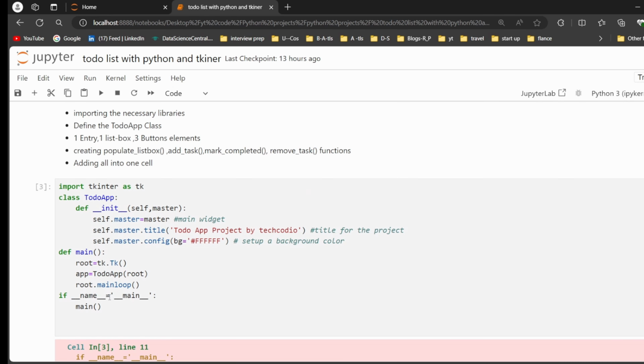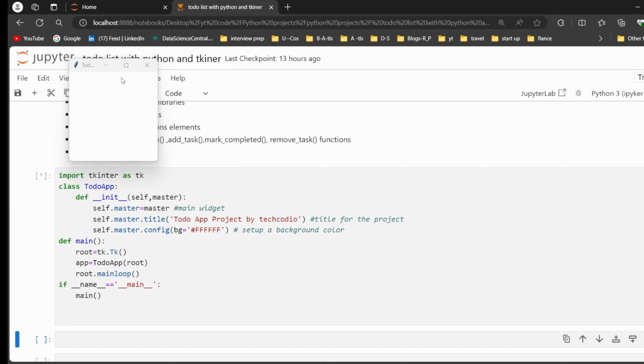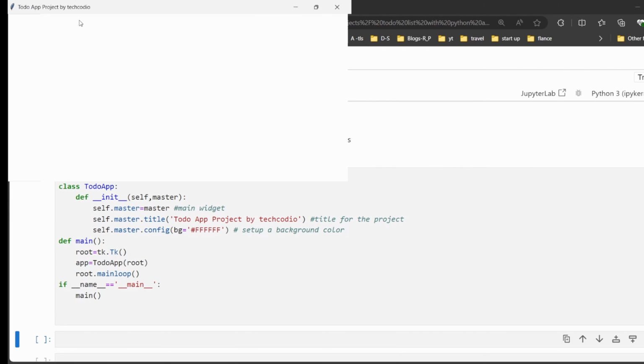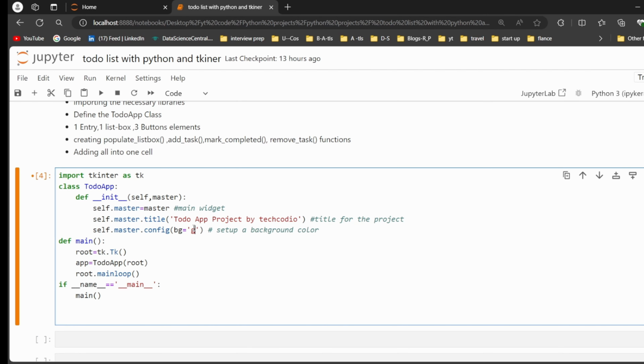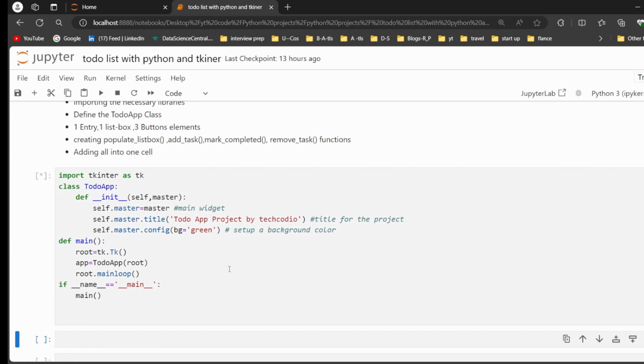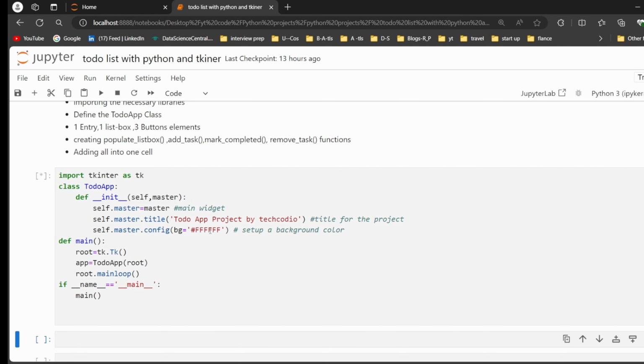I think guys here we need to give double equal. Yeah, so guys you can see we got this output, To do app project by techCodio, and a background color. Let me change this background color to green. Yeah, you can see we got the background color green. Feel free to add your own background color. Here I'm adding this color only.